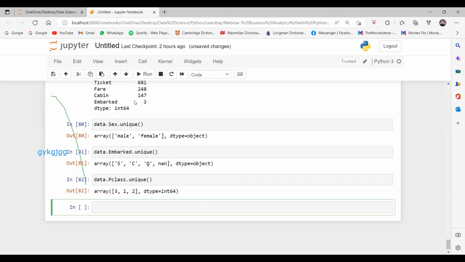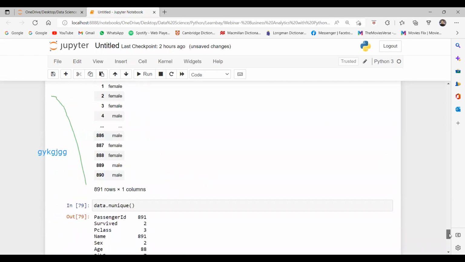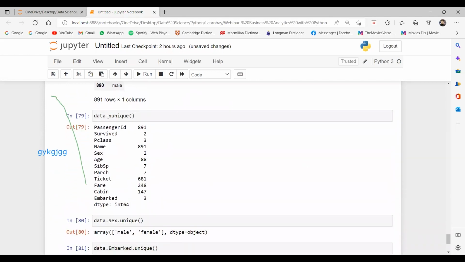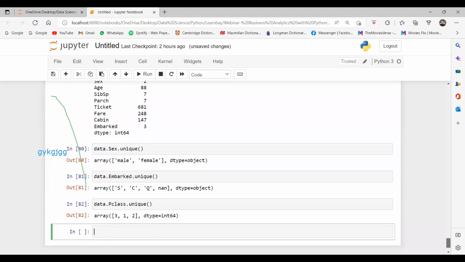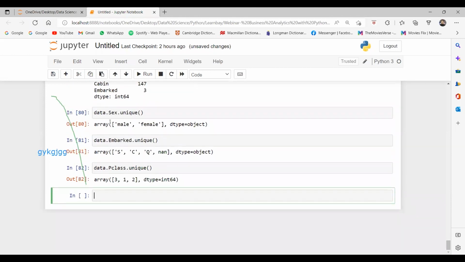So this way, when we apply the unique function on the data set, it tells how many unique values a particular column has, and it tells about all the columns. But it only gives the number. If you want to check the names of those unique values, then you can go to a particular column, and if you apply the unique function, it will give you the names of the unique values. Fine, guys?